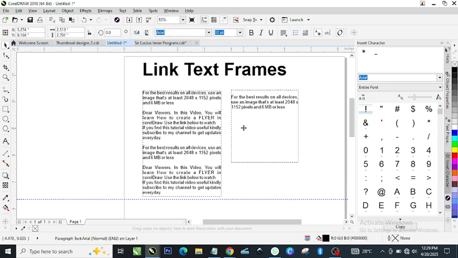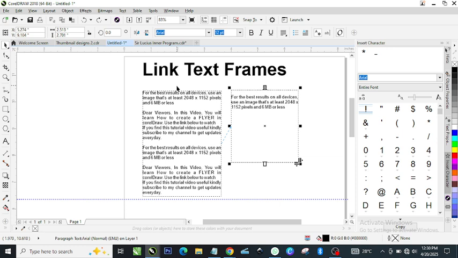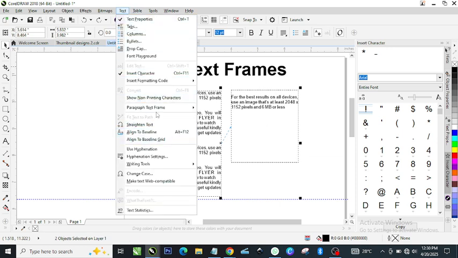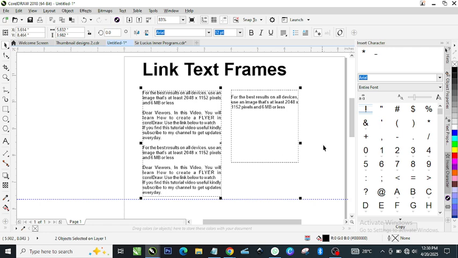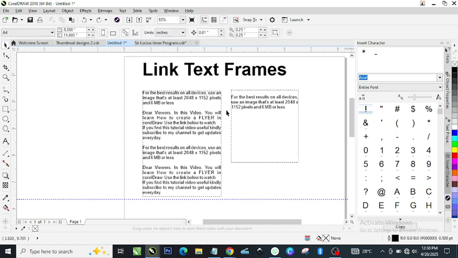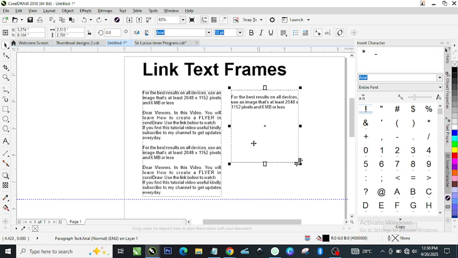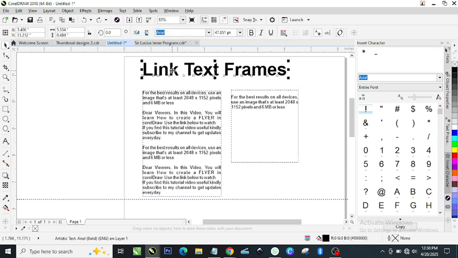If you want it to be separate, as you can see, I move this, and you can see the line is pointing to this. You can just select the two and go to Text and come to this and then click on Unlink. Once you click on it, you can see that the blue stuff is no longer there, so you can carry this text to anywhere you want. That's how you unlink, and that's how you link as well.